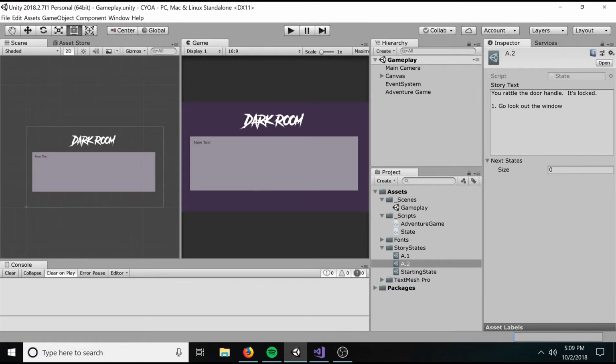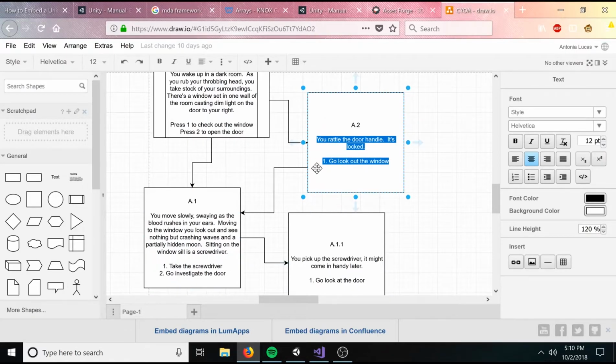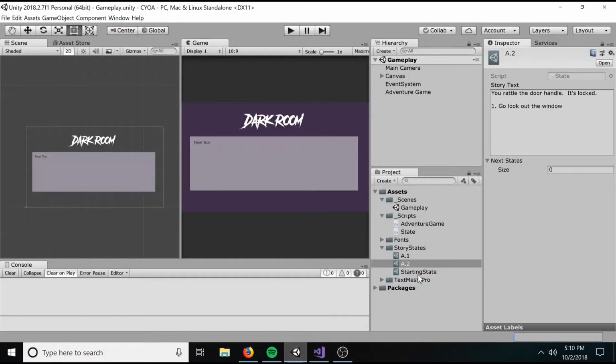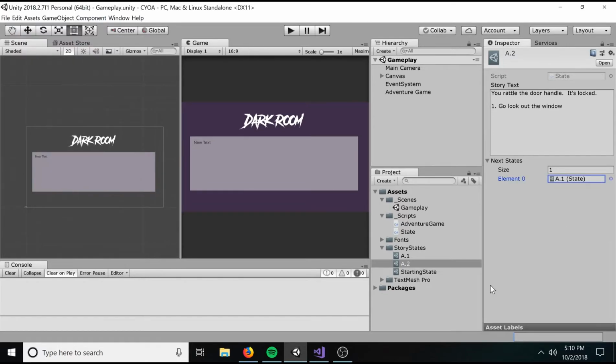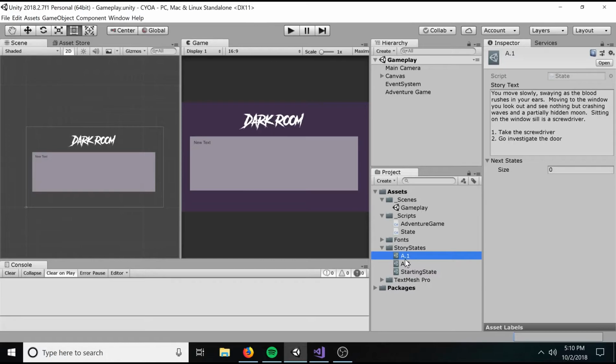So in my A2 room, I had the option to go look out the window, which according to my flowchart cycles back to A1, which is great. So I'm going to make that an element of size 1, or an array of size 1, because there's only one option that the player could actually select, and I'm going to take them back to A1. And then A1, they have more options, but for right now I'm actually going to change this to 1, and I'm just going to have it starting state so that I can just kind of cycle back around.